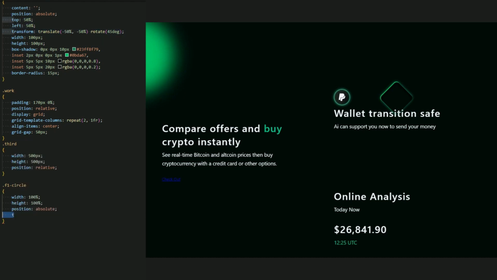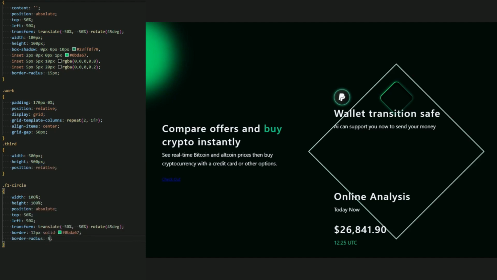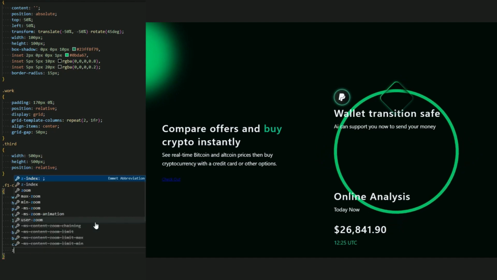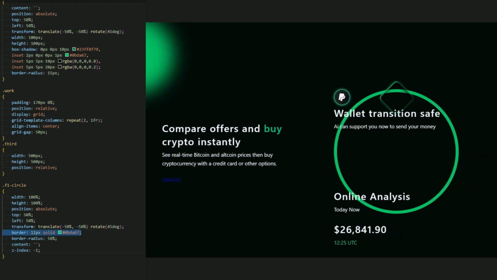Copy and paste it. Okay. And now add a border, and the color, let's do this. And now add the border radius to be a circle. Here we go. I just forgot to add the content, empty, and this index -1. There we go. We create this circle with this border. Now copy and paste it.